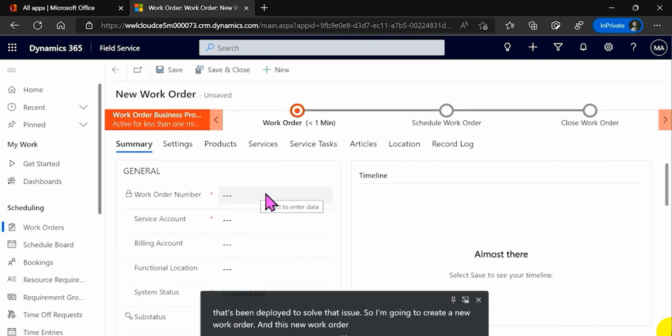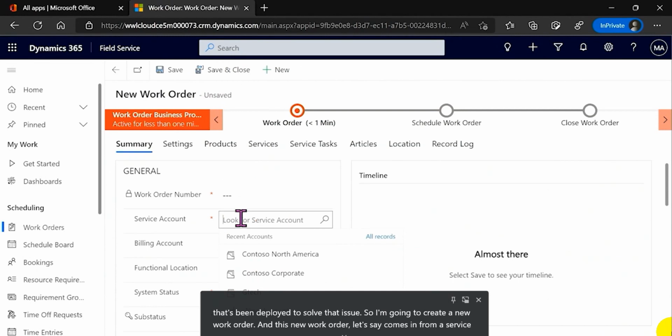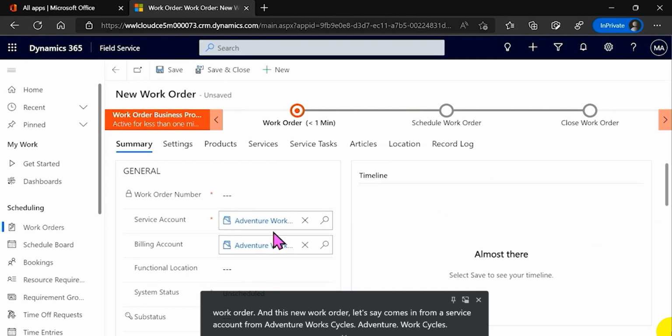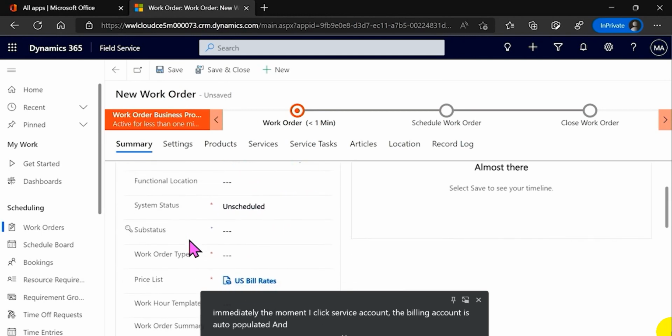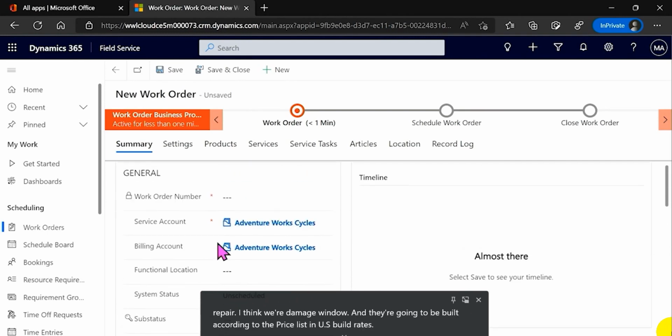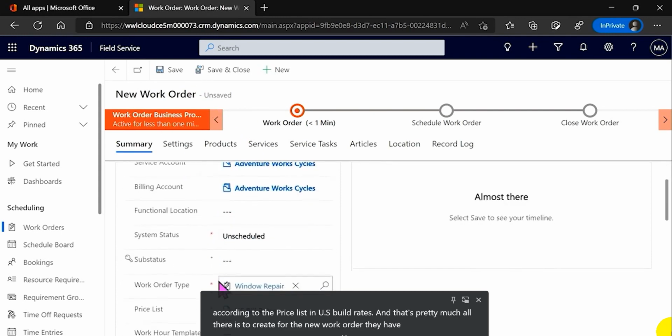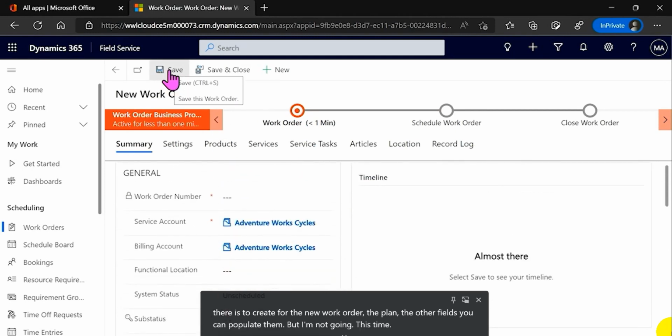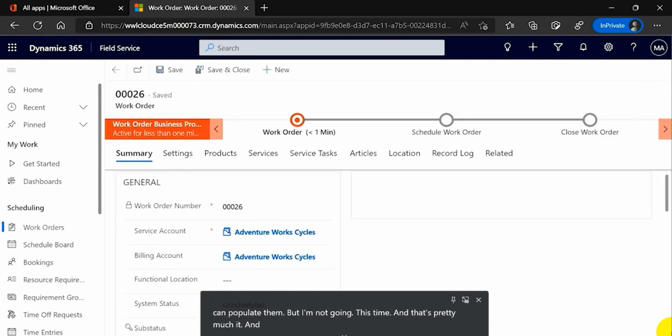And this new work order, let's say it comes in from a service account from AdventureWorks Cycles. So immediately the moment I click service account, the billing account is auto-populated. And I'm going to indicate that they wanted a window repair, they've got a damaged window, and they're going to be billed according to the price list in US bill rates. And that's pretty much all there is to create for the new work order. There are plenty of other fields, you can populate them, but I'm not going to this time. And that is a new work order.